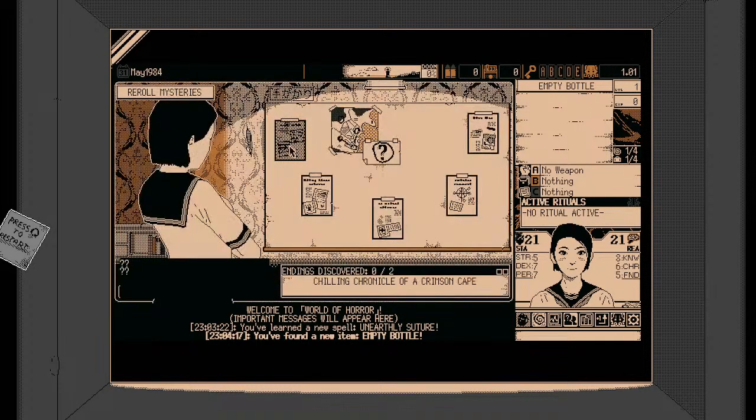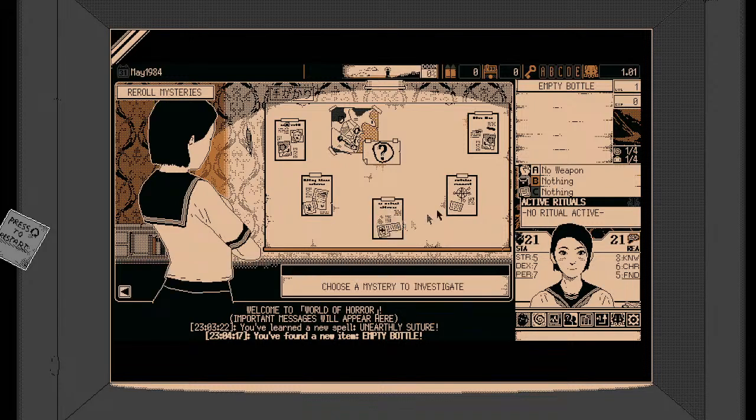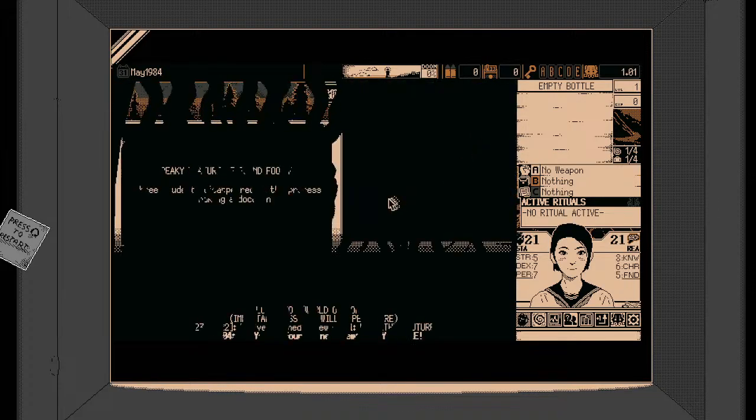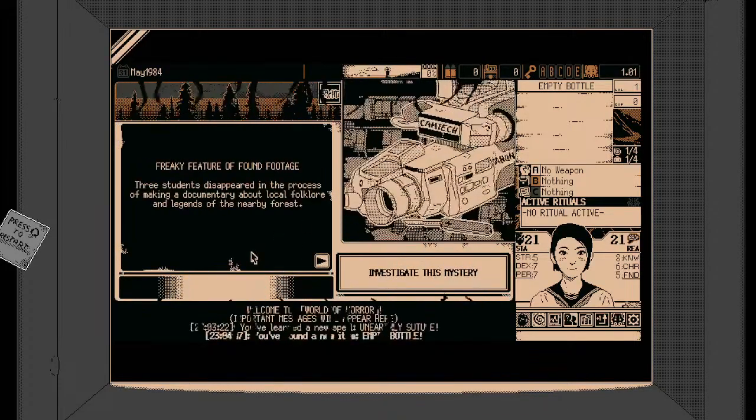What do we got? Chilling Chronicle of a Crimson Cape. Vicious Verses of a Violent Vigil. Curious Case of Contagious Coma. Tragic Tale of the Thaumaturgy Teacher. Freaky Feature of a Found Foot. Damn, we didn't get the same one again. We will do the found footage. Freaky Feature of Found Footage.